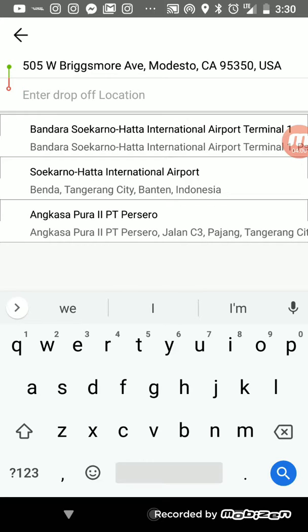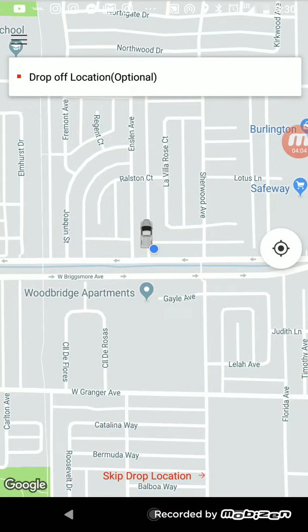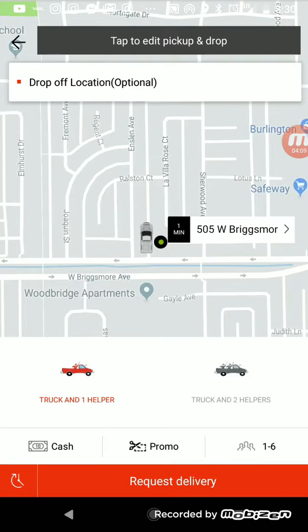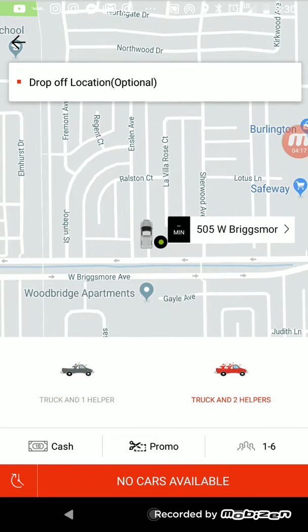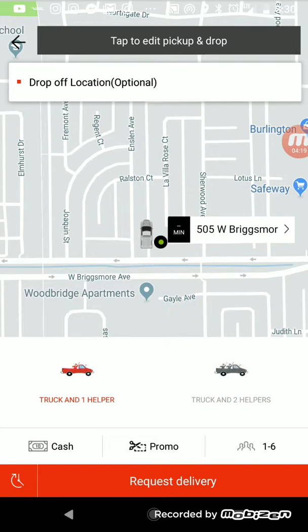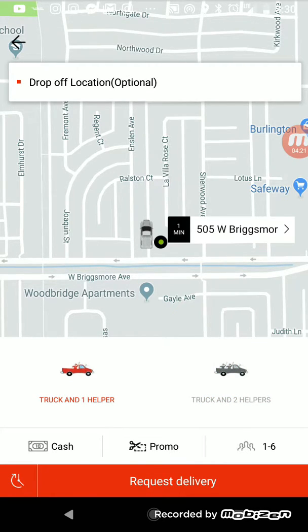But anyways, I'm going to skip the drop location for now just for these demonstration purposes. I'm going to go back, and then at the bottom you can see skip drop location. I'm going to click that one. Now this takes you into which option you need. Do you need a truck and one helper or a truck and two helpers? You can simply select whichever option you like, and that's the one you would request.